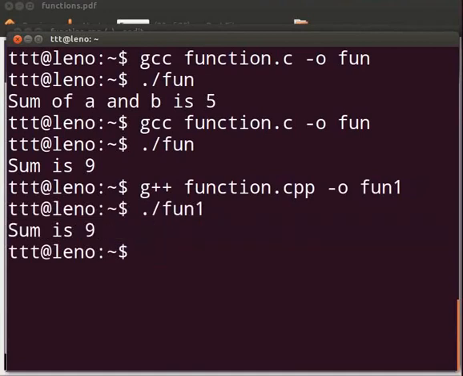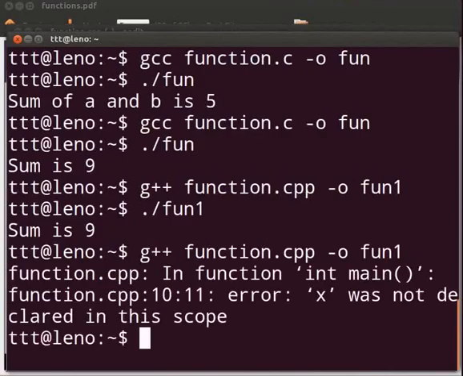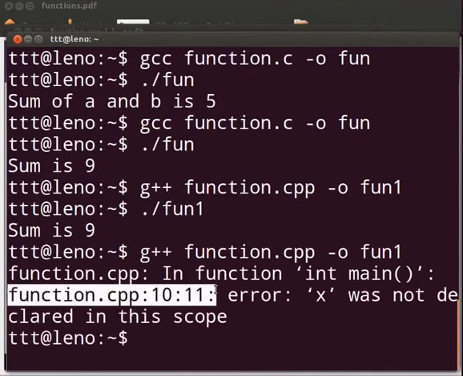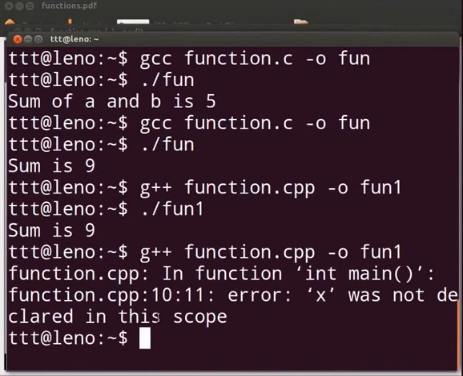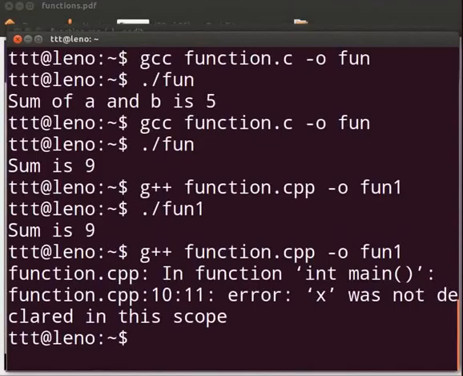Now we will see the common errors which we can come across. Suppose here we type x in place of 4. I will retain the rest of the code as it is. Click on Save. Let us compile the program. We see an error at line number 10. X was not declared in this scope. This is because x is a character variable. It was not declared anywhere, and our add function has integer variable as an argument. So there is a mismatch in return type and return value.